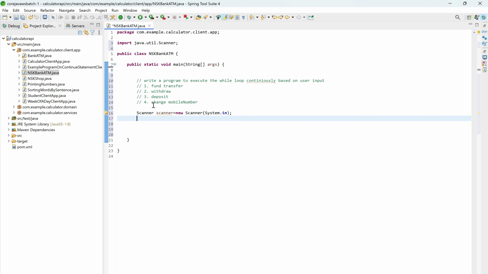Now I'll be initializing a boolean value, continueOperation. So later I can ask a question whether I want to continue for further operations or not. So continueOperation is a boolean value. I'll say this is true. Fine. So now I'll write a condition: while continueOperation is true.